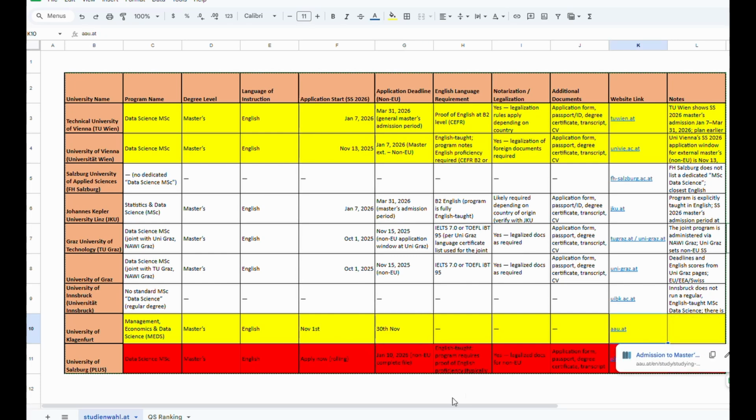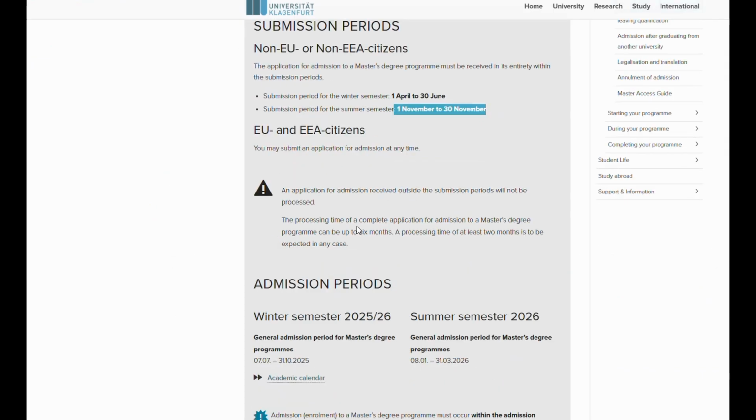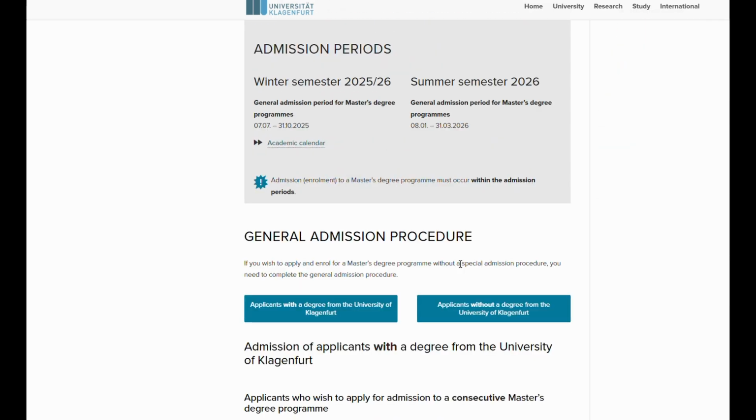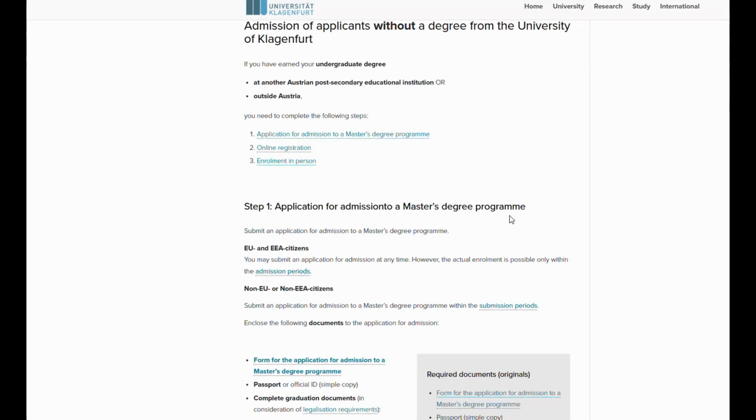Okay, so coming back here, they've clearly mentioned the processing time is at least 2 months, so we need to be patient once we apply here. So we're going to see how to apply if we don't have a degree from the University of Klagenfurt.